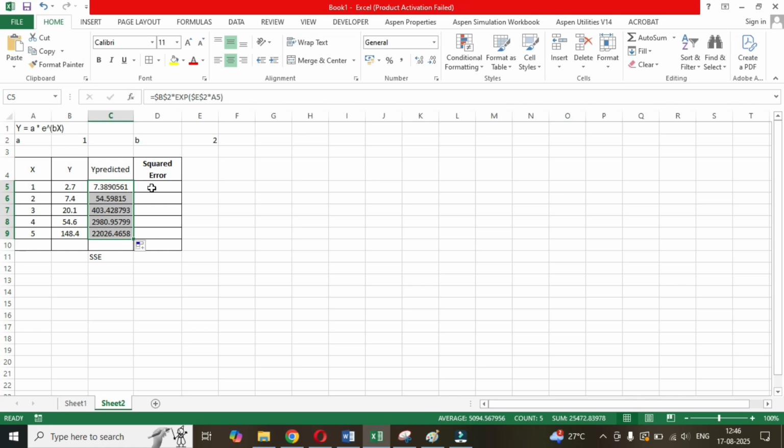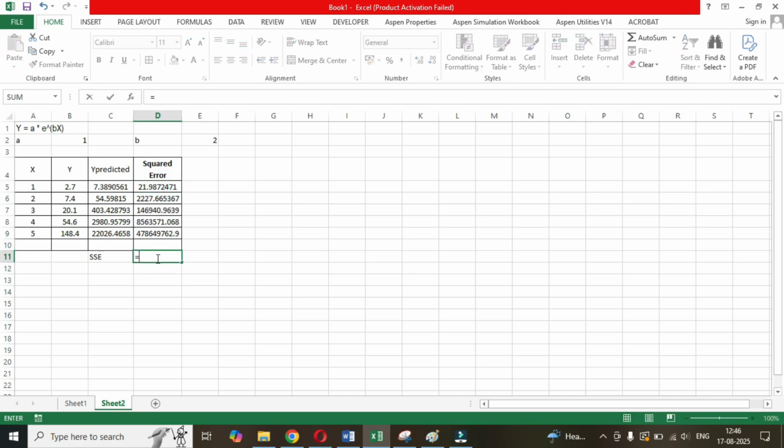Okay. Now next thing I want to find the squared error, equal to this value minus this value within the bracket, square. Now drag the formula again. Sum of squared error equal to sum. You can select the formula thrown by the Excel and select the entire squared error. Close the bracket. Enter. This is the sum of squared error.